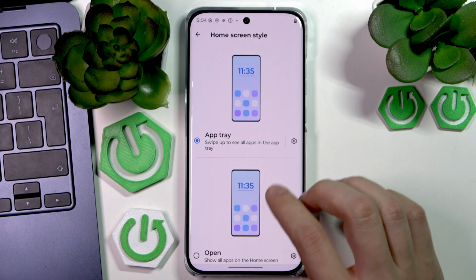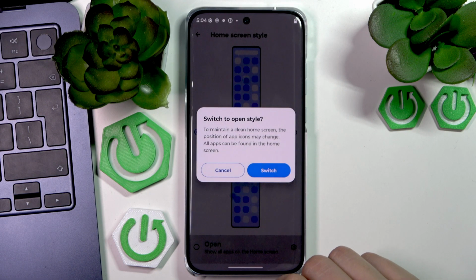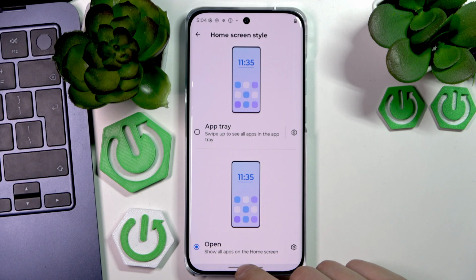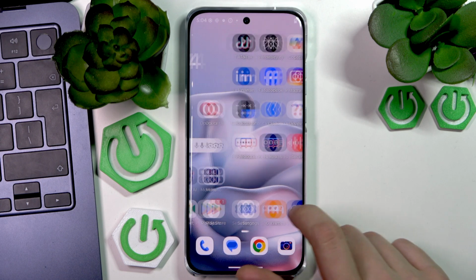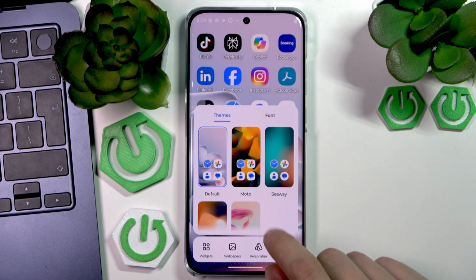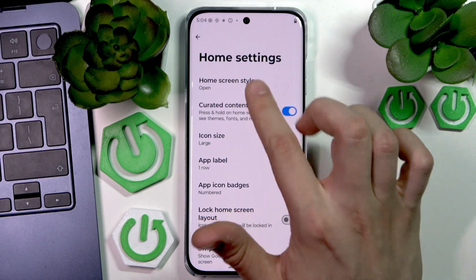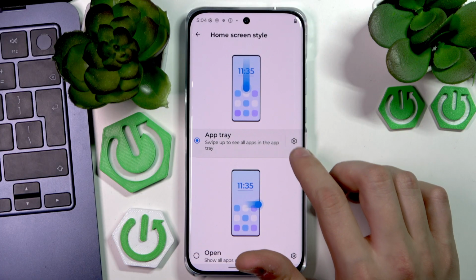Here we've got app tray, which is the app drawer, or it can be open, like as you can see, to show all the applications on the home screen. So this is the first option. Let me switch it back to the app tray.